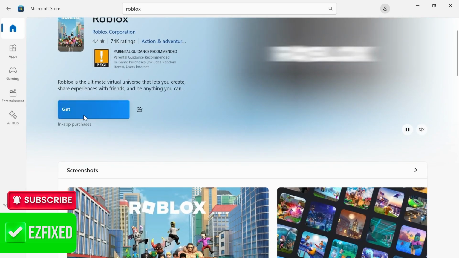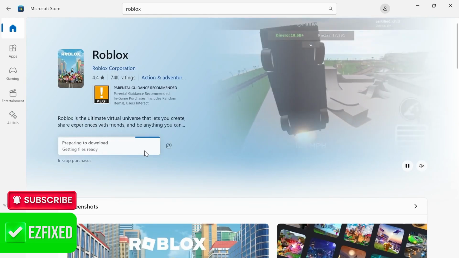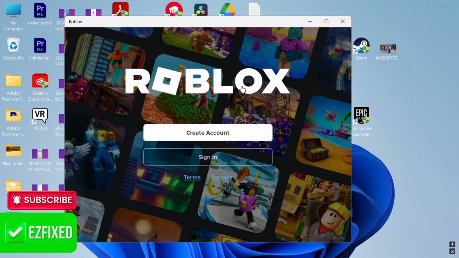Then click on this big get button and just give that a few seconds while it installs to your computer. Once it's finished, you can just click on the big blue play button. And then just like before, you're able to sign in with your account and play Roblox. So it's as simple as that, guys. That's how you download and install Roblox to your computer.